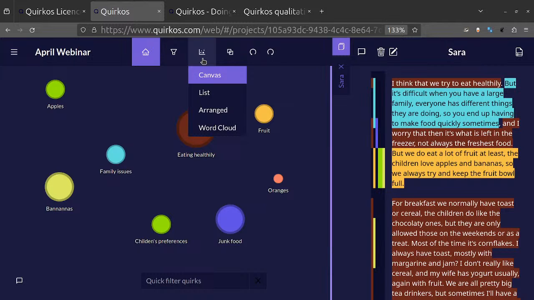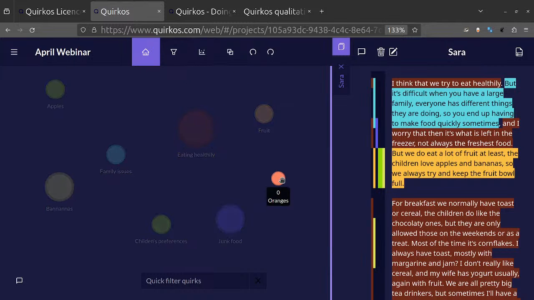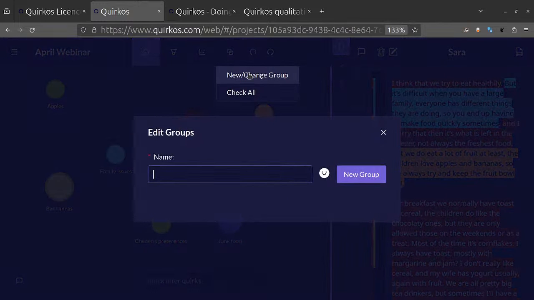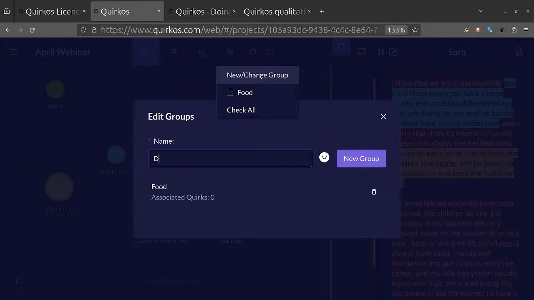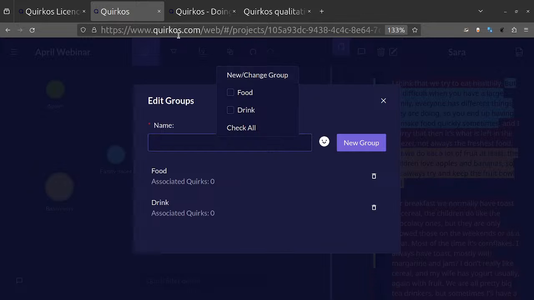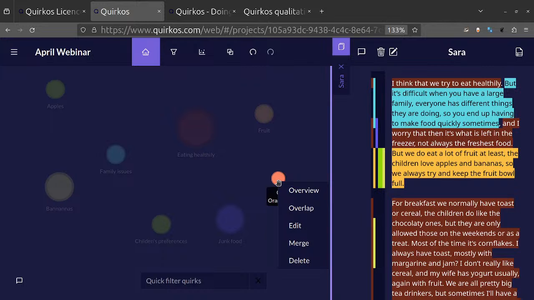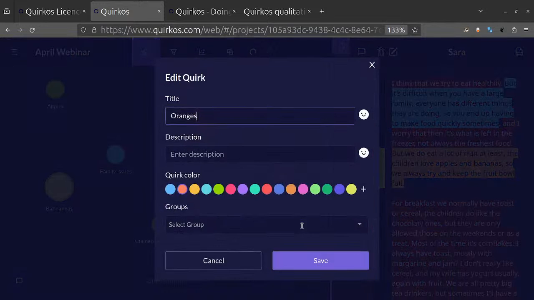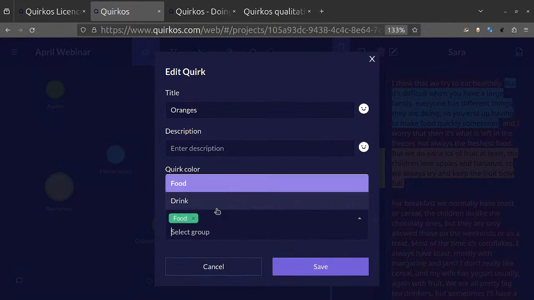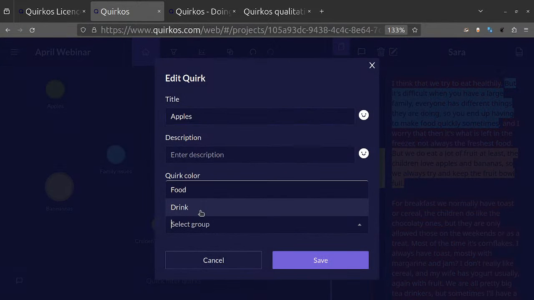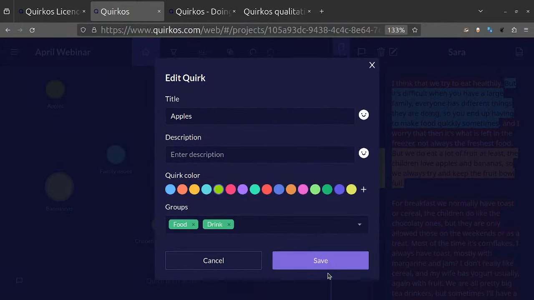And so what we can do with the groups button here, let's create a new group which we'll call food, and another one which we'll call drink. So we've created these two groups of codes, one called food and one called drink. Oranges, we will go to edit here, and that will belong to both of them because that's something that you can eat and it's also something you can drink as juice. And it's the same for apples. So if we edit that, we put that into food and also into drink, great.